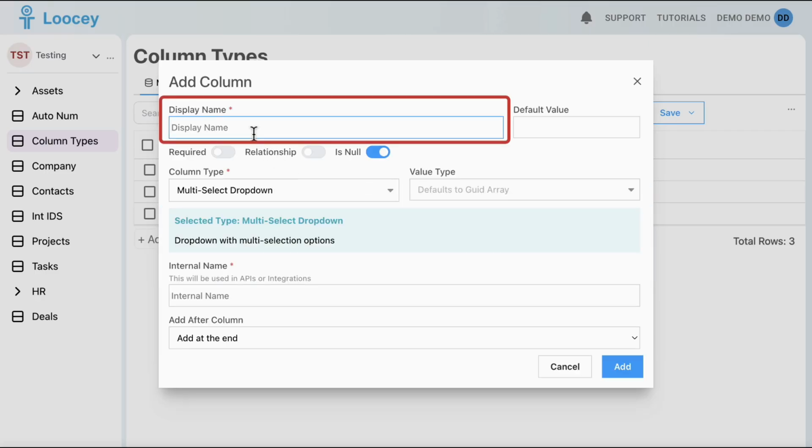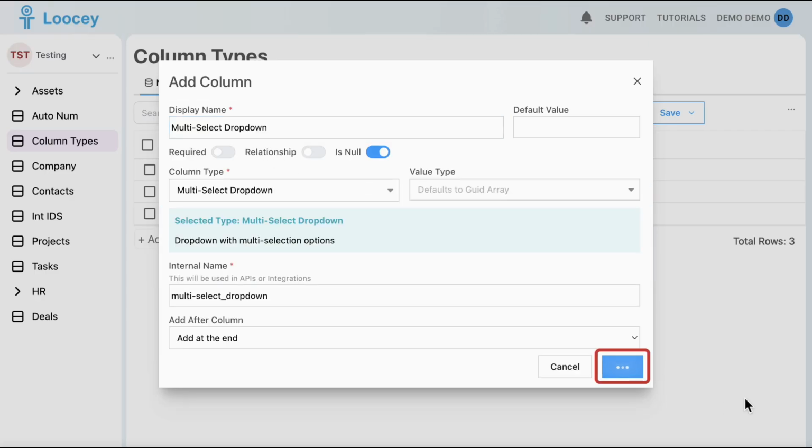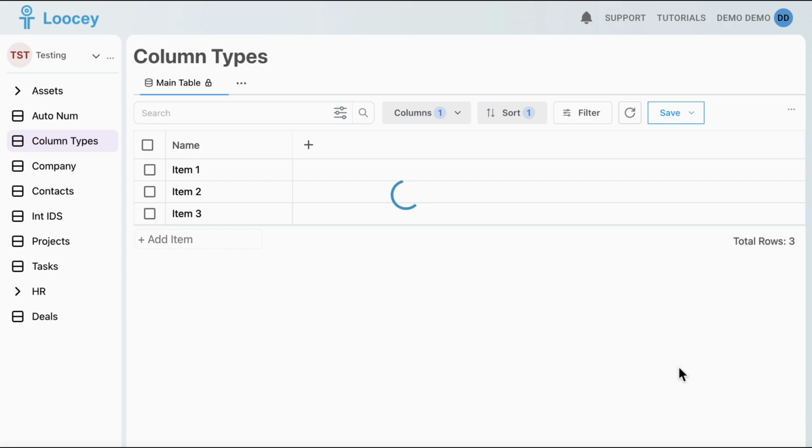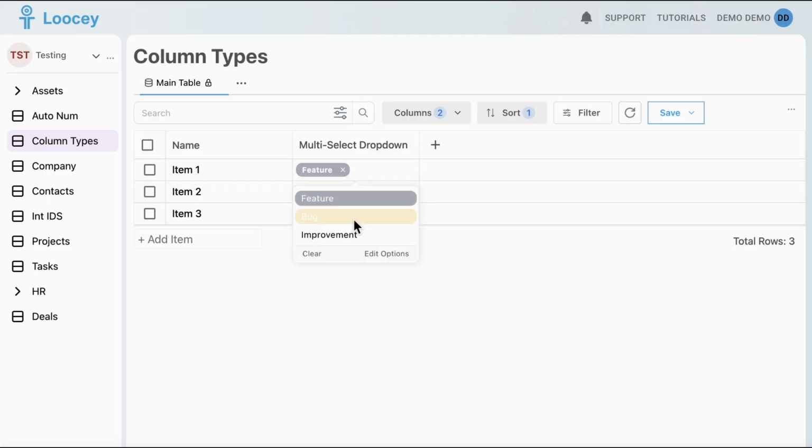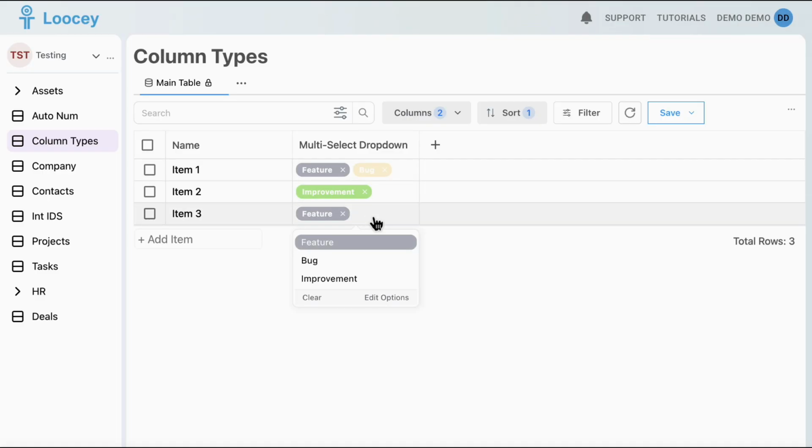We can enter the display name and click on Add to create our multi-select dropdown column using the default settings. By default, this allows us to select multiple values in each cell from a predefined list. Let's add a few example options like Feature, Bug, and Improvement. Now when we click on a cell, we can select more than one value. Each selection appears as a tag inside the cell, and we can easily remove or add more options.